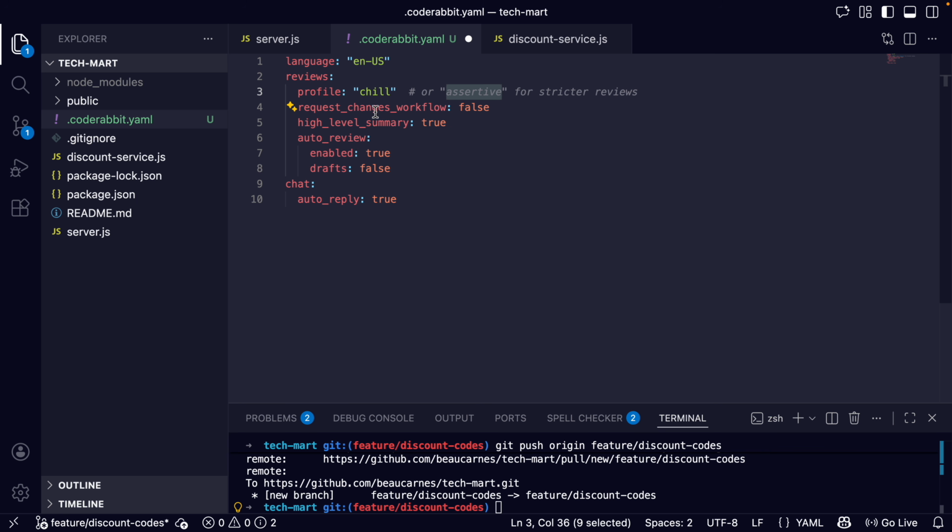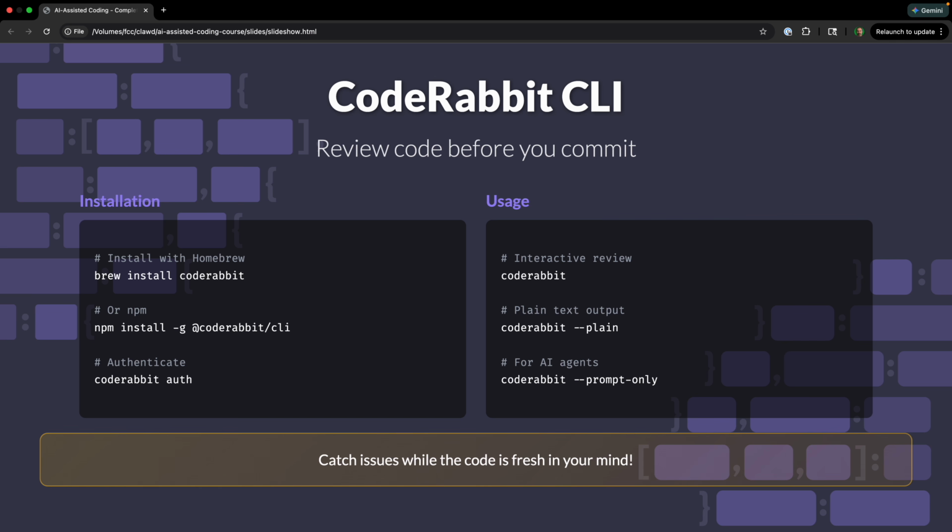Then we have some other ones like request changes workflow, which we set to false, high level summary true, auto review enabled, but for drafts it's false, chat auto reply true. So you can basically set it to behave how you want. Now, as far as the profile, for a production repository I recommend assertive mode, but for personal projects or learning, chill is going to work great. Now, CodeRabbit has a CLI tool that lets you get reviews before you even commit.